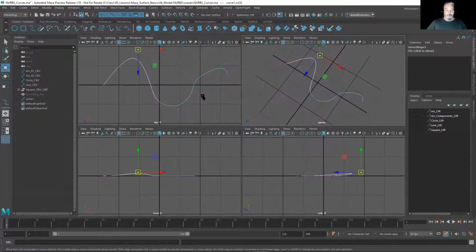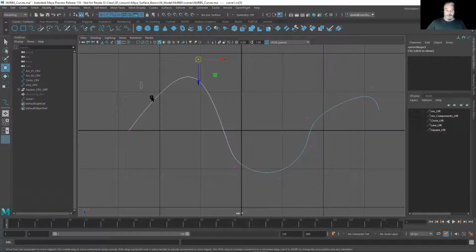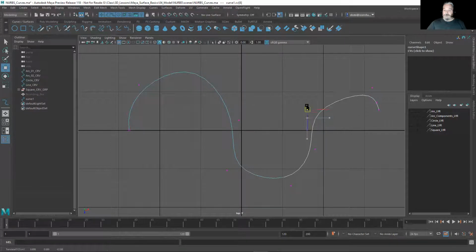Let me go to a front view. Generally, it's good to work on curves in a 2D view. So you can move the curve around however you like. You can adjust it, moving these little points here. I'm going to go over what these points are in a few minutes. Okay. So yes, this is a basic curve.